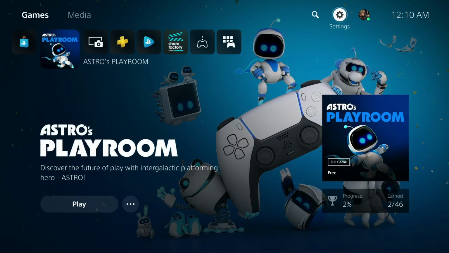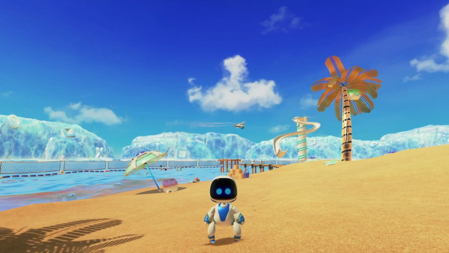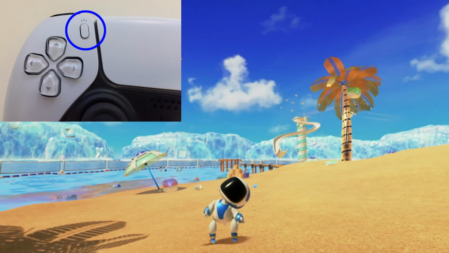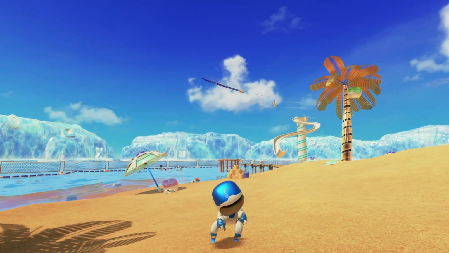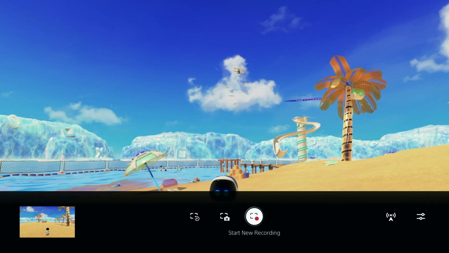Now we're going to head into the game here so I can show you how to record this gameplay. So here's my little buddy here. In order to record, you want to hit the create button on the controller there. Oh, I pressed the wrong button. All right, so press it. Okay, now go to the right there and press X, start new recording.